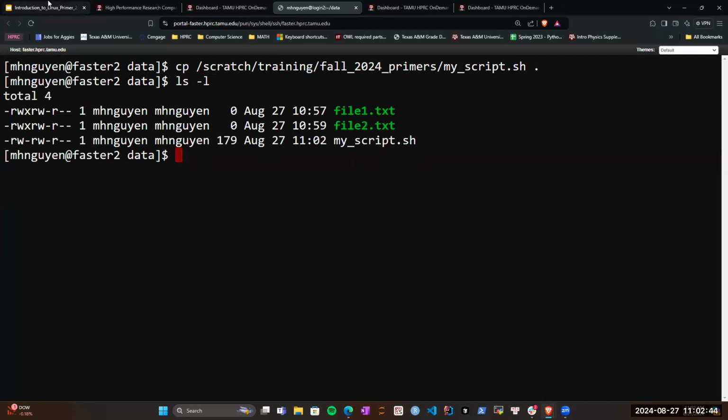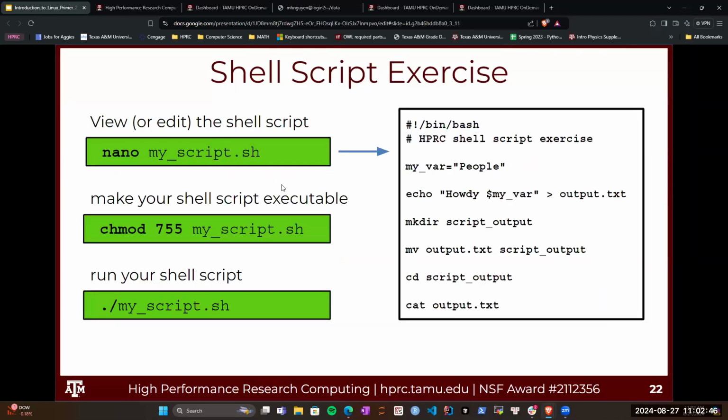And when you've done it, you can use nano to edit your script, chmod to make your script executable, and then ./myscript.sh to run your script.